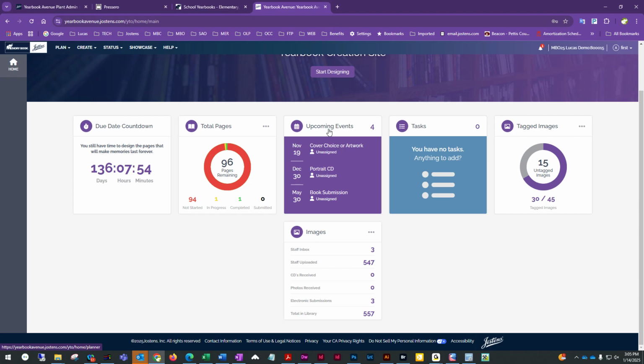Upcoming events and tasks work hand in hand. So this would be big events, like we input some of these, like when you need to have your cover in, book submission, stuff like that. There are some other big ones that you can actually add to this, and then there are tasks.